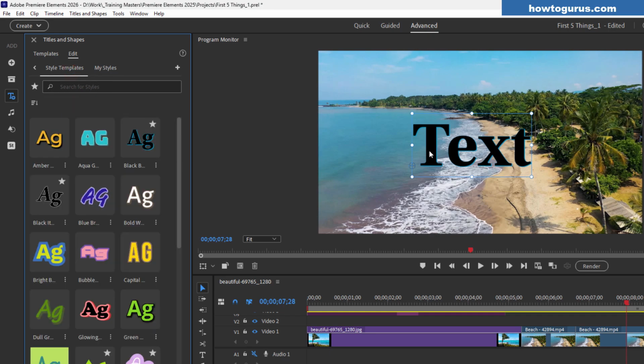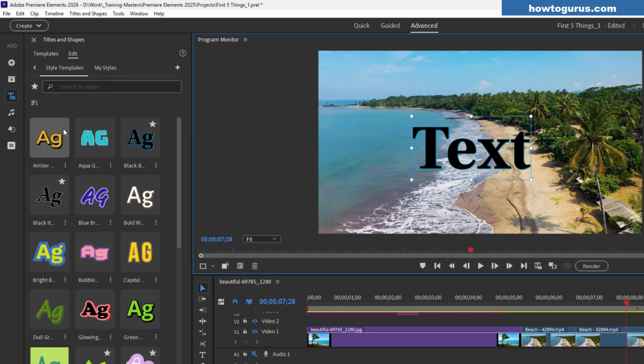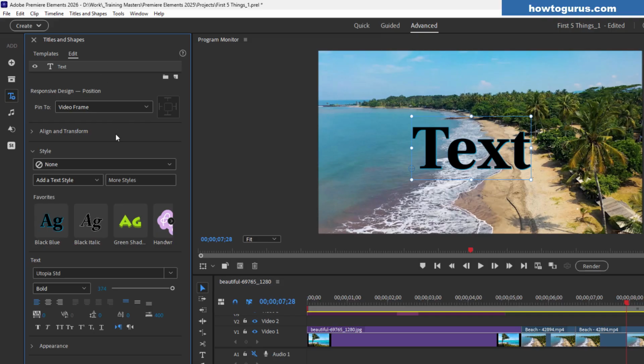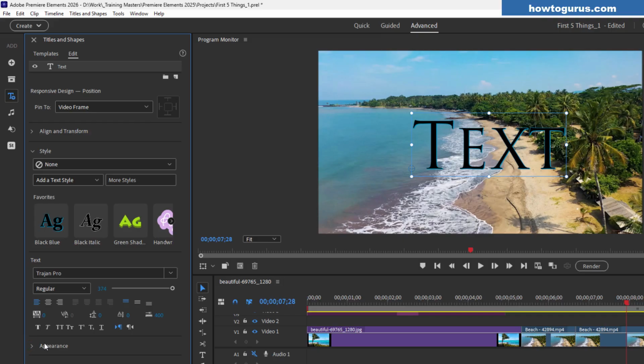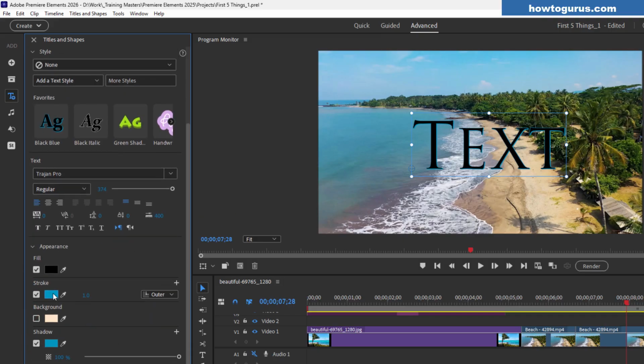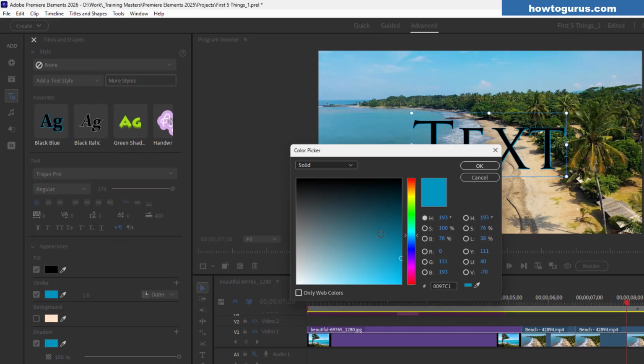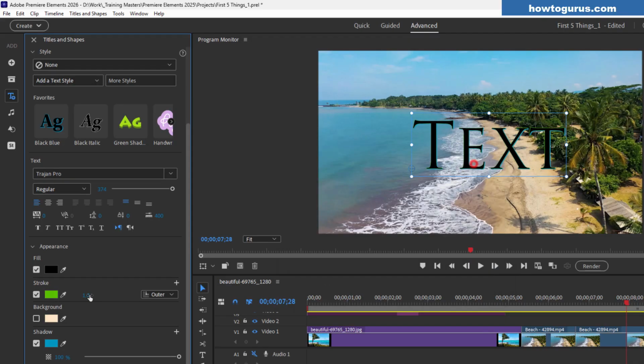So say I like this style here, but I want to make some changes on this. Let's go back to our edit section and let's change the typeface. There it goes. Come down here to appearance. In appearance, I can change the stroke on this one. Stroke color, let's just make this a much brighter stroke color like that. We can adjust the size of the stroke right here. There's your stroke size. You can also change your background and the shadow as well. So a lot of options in here.